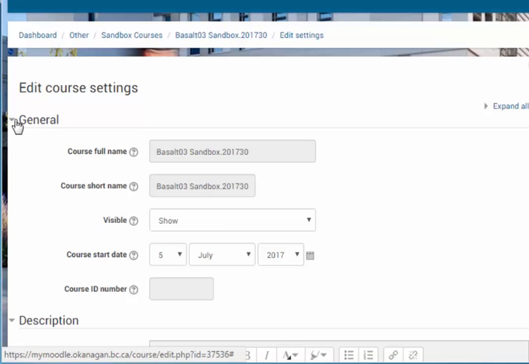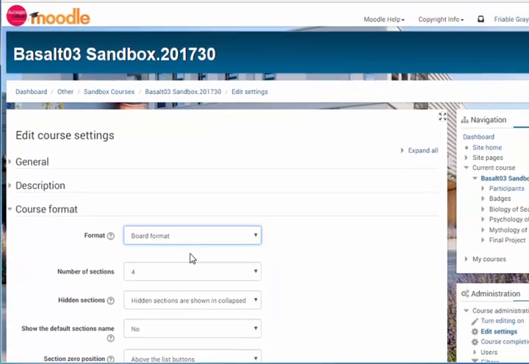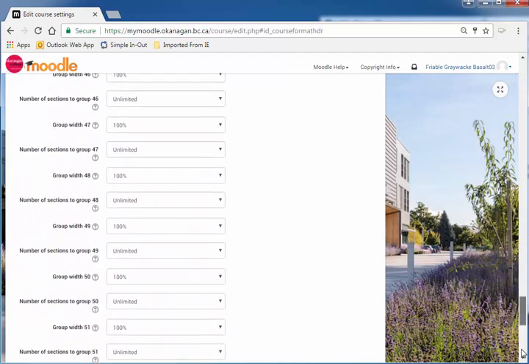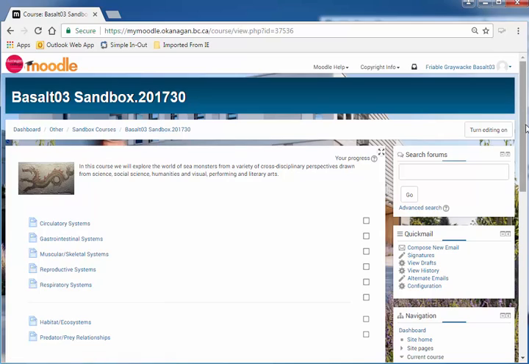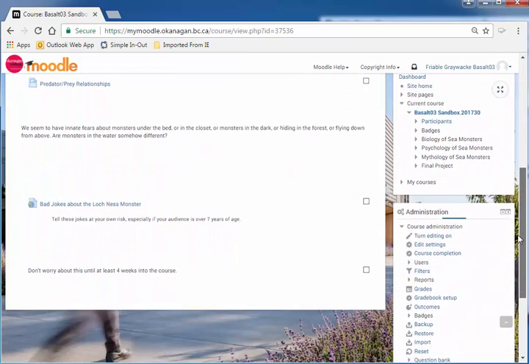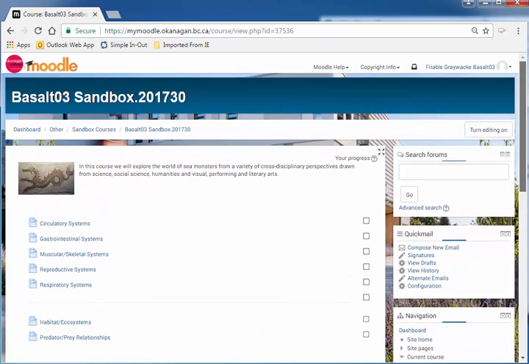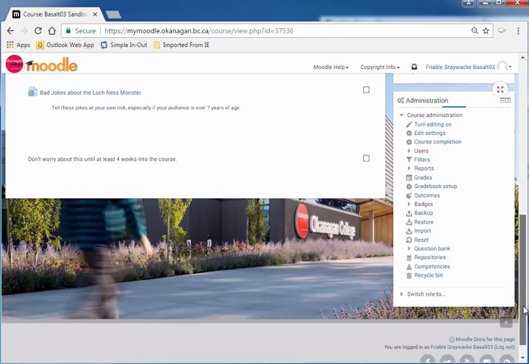Edit settings, close, course format, board format, scroll of death. I don't really understand what board format does. I think it lets you group things, but I don't understand. So if you want to go look in Moodle Docs, I couldn't find it when I looked at it. So my short recommendation, don't use board format till you figure out what it does.